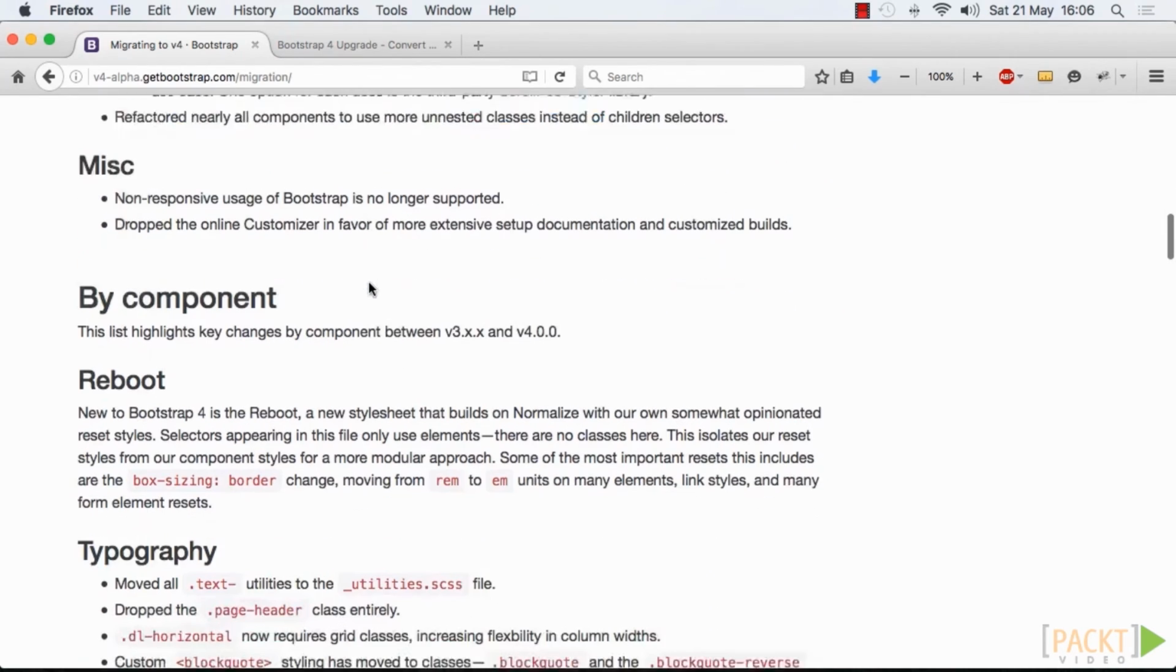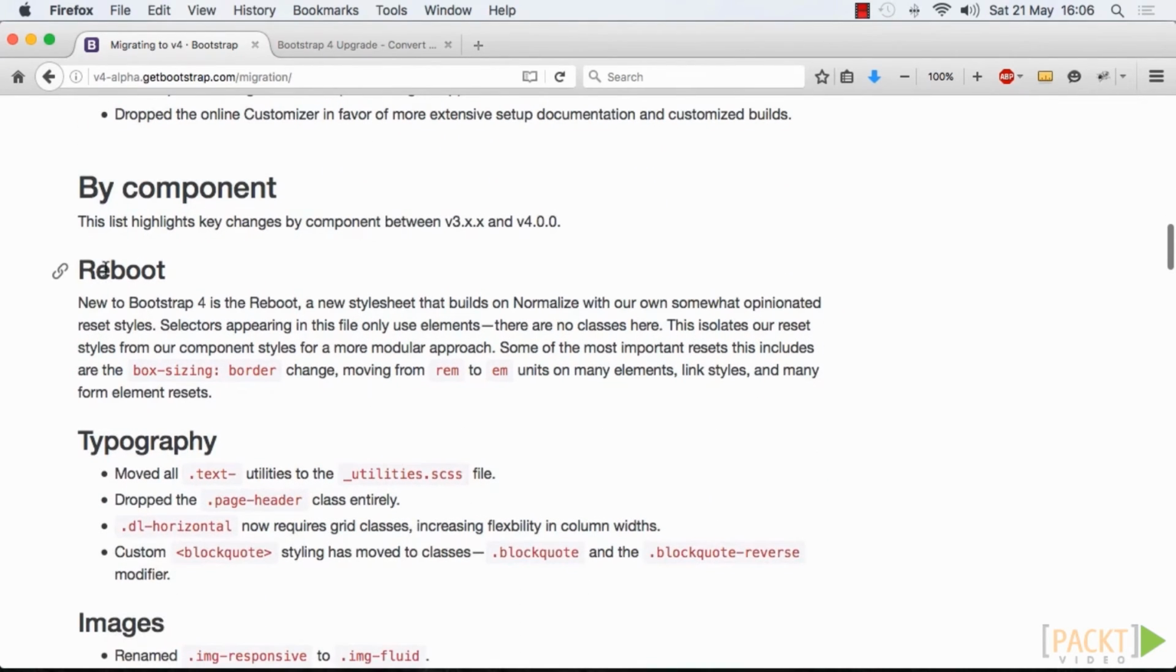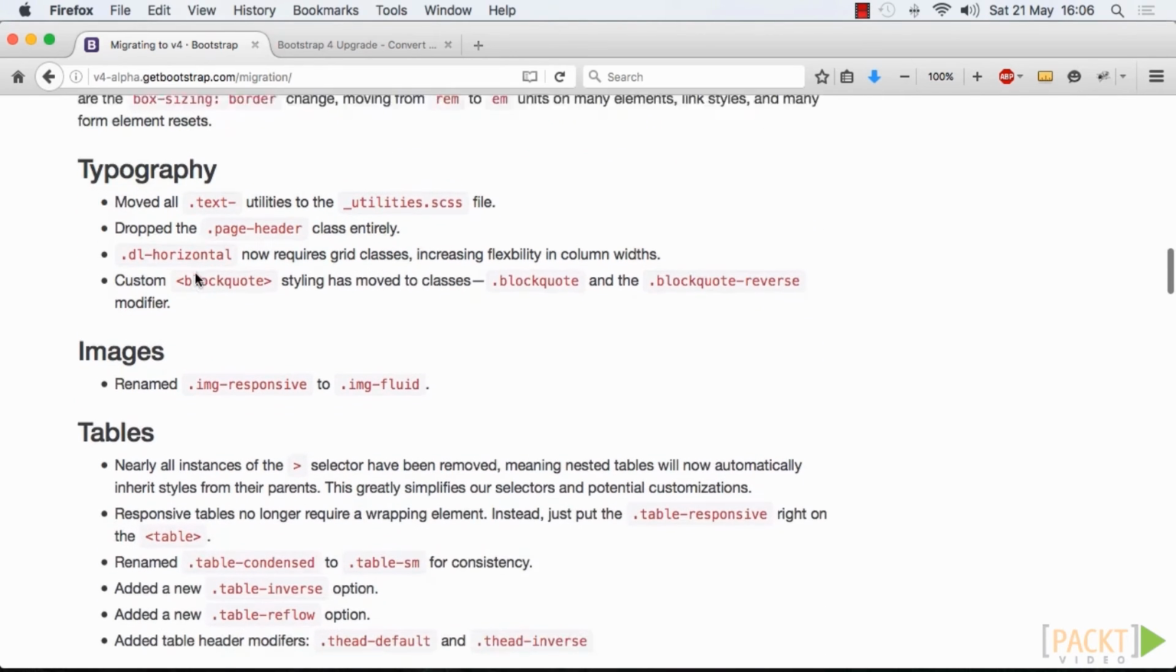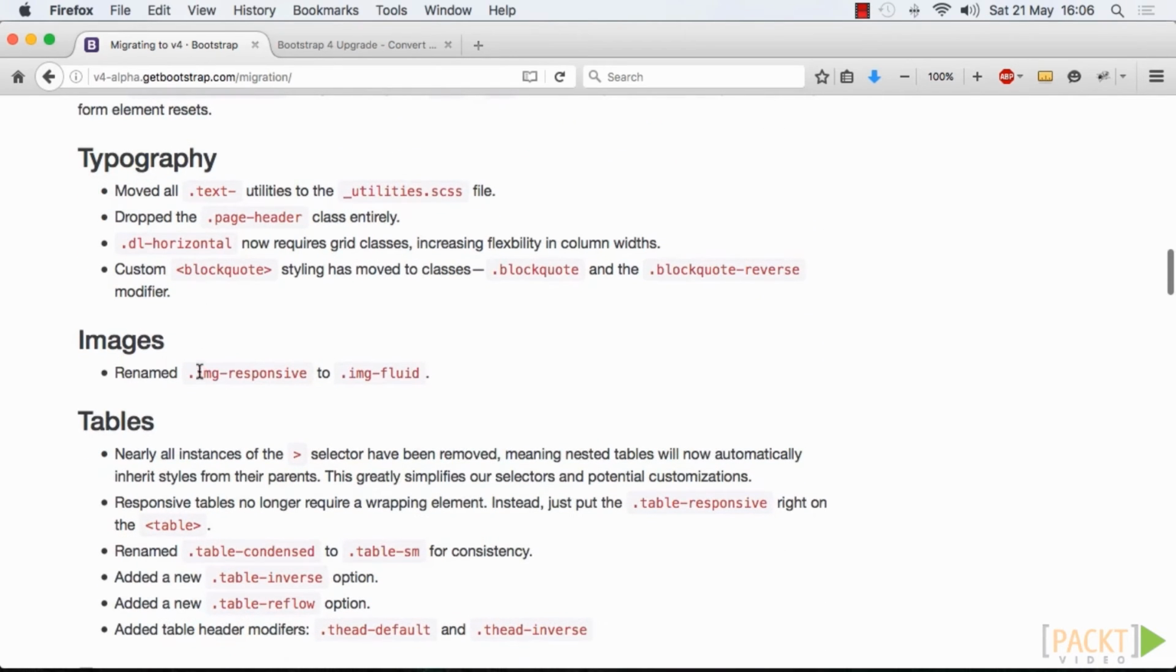Now, if we go down below, you will see that they are also using a new, let's say, normalized CSS that is called Reboot, and it basically builds on the version of normalize. Now, this is going to take care of some of the browser differences, but it's nothing that you should be concerned about.